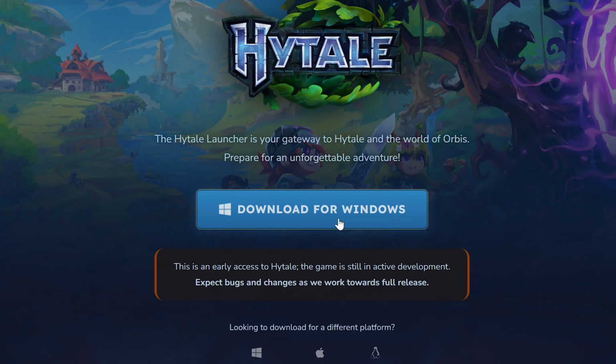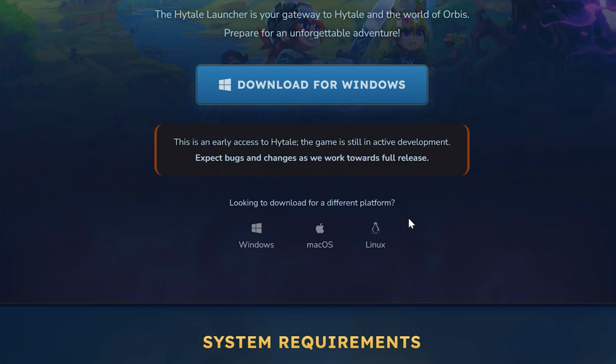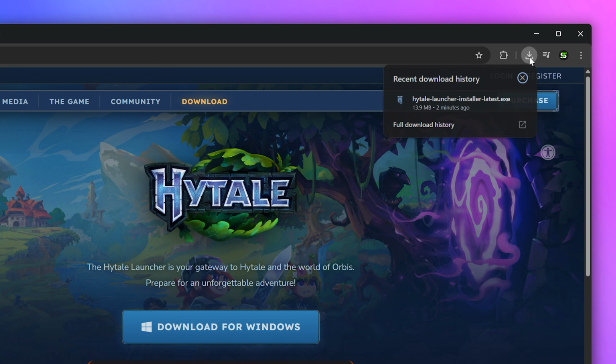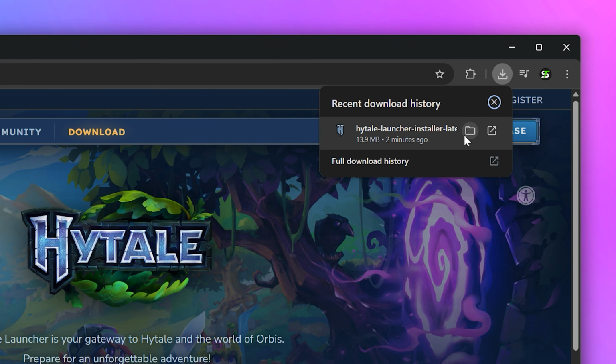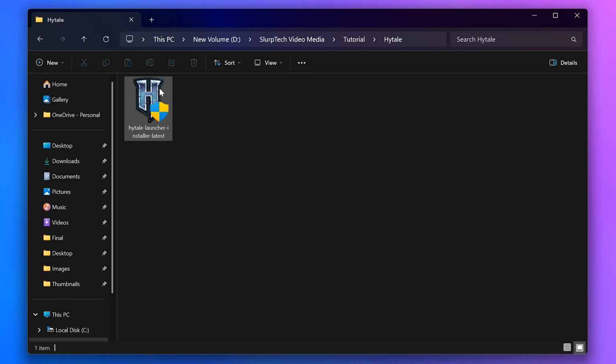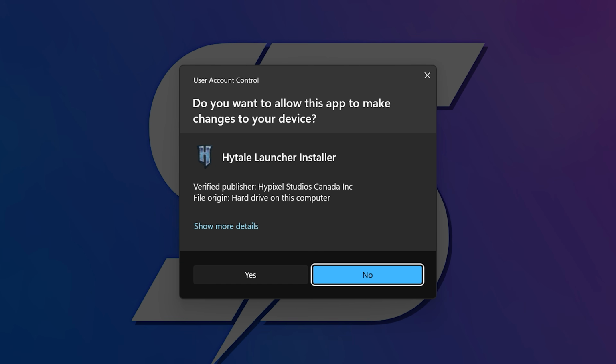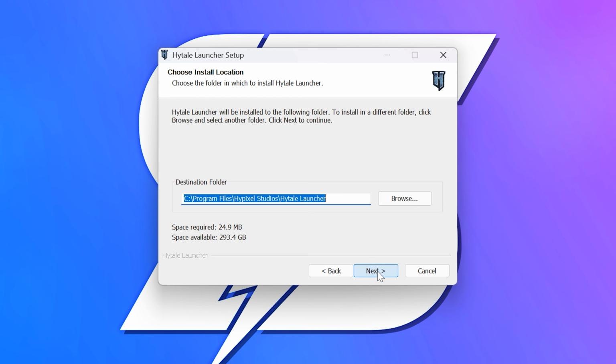Head down and click the Download button, or go down a bit further to get the correct version for your operating system. Open the Download Manager, then choose to Show in Folder or Open File Location. Double-click on the Hytale installer file to begin the installation process. When asked to allow Hytale to make changes, click Yes. Click Next to begin installing.